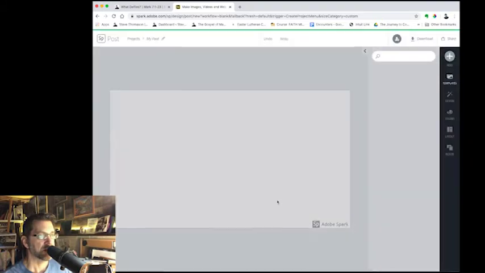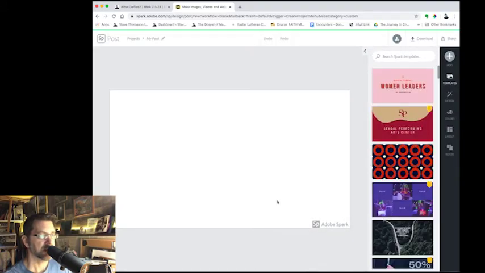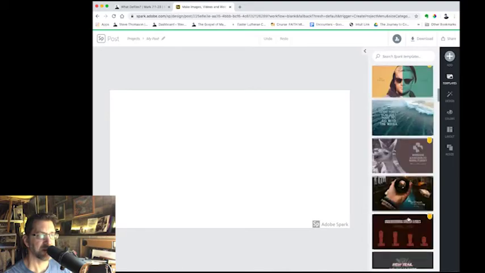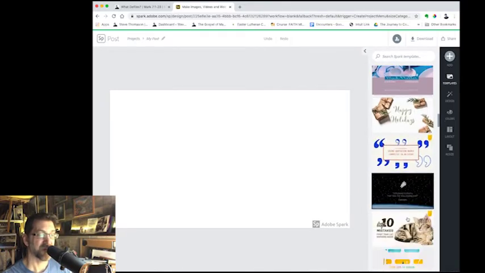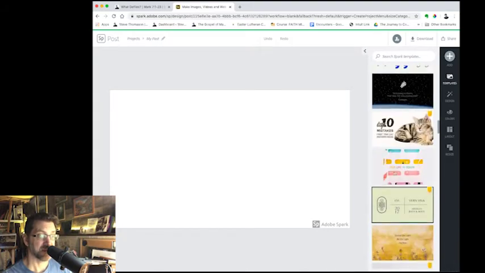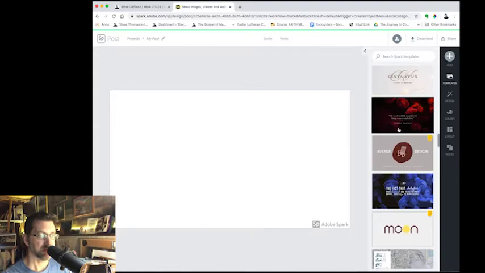And then it's doing its magic. So it brings you to this blank canvas, right? And this is where your image is going to end up. And then over here, it gives you a whole bunch of templates. So if you're just wanting to start with something that catches your eye, like maybe this cat is pretty cool, you could click on that and start with that.